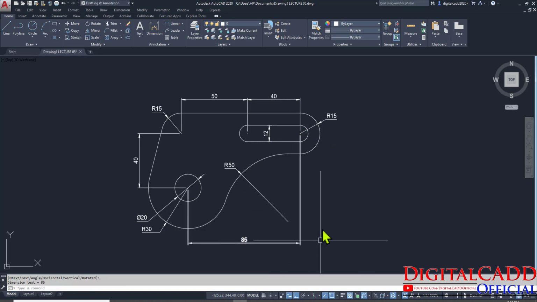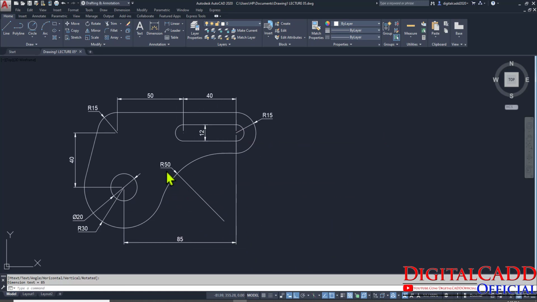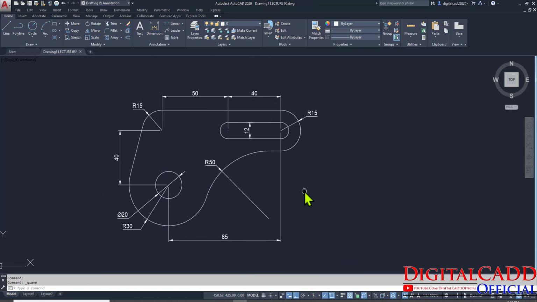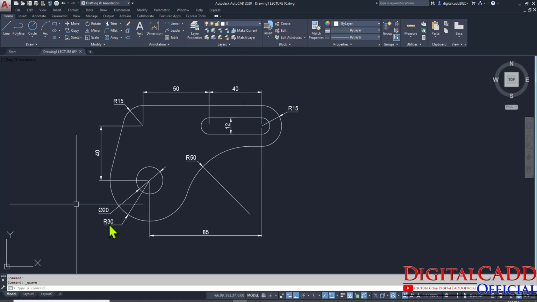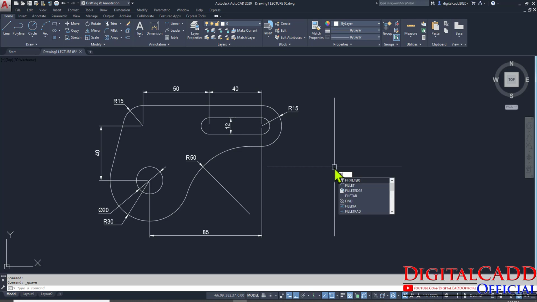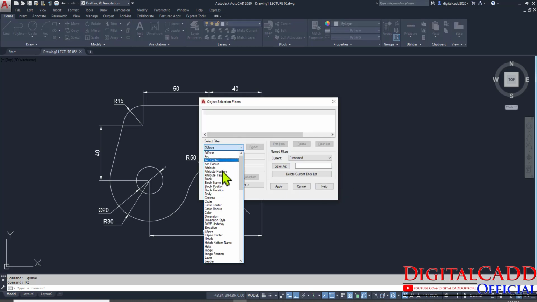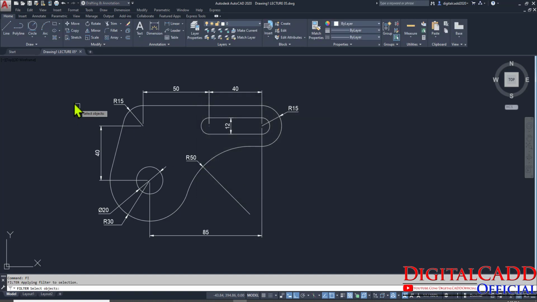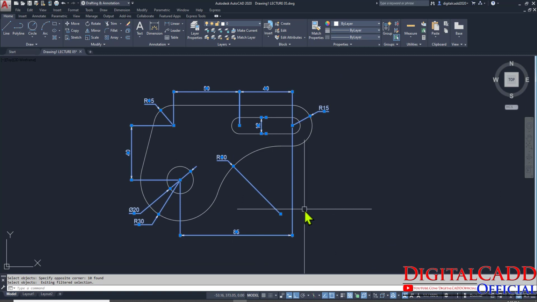85, that is important. If you want to change the size of all these dimensions, then I have to tell you one shortcut. Suppose you want to select all the dimensions by using the filter command, then it will become easier to select them all. FI is the shortcut for filter. Then here we have dimension, press D for dimension, and go add to list and apply, and that is the way. Like this, we have selected all the dimensions.